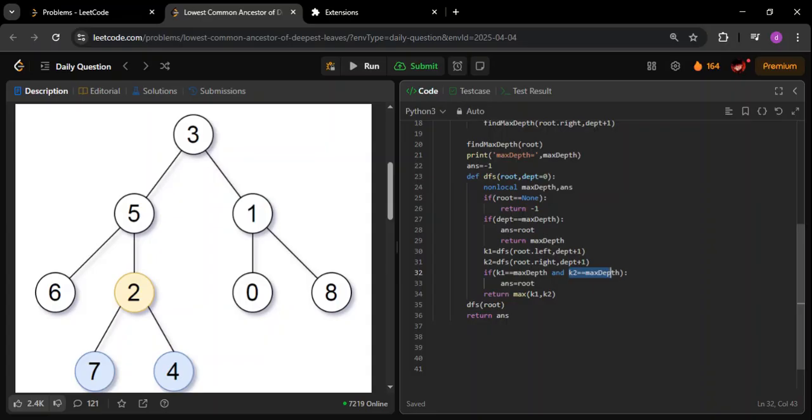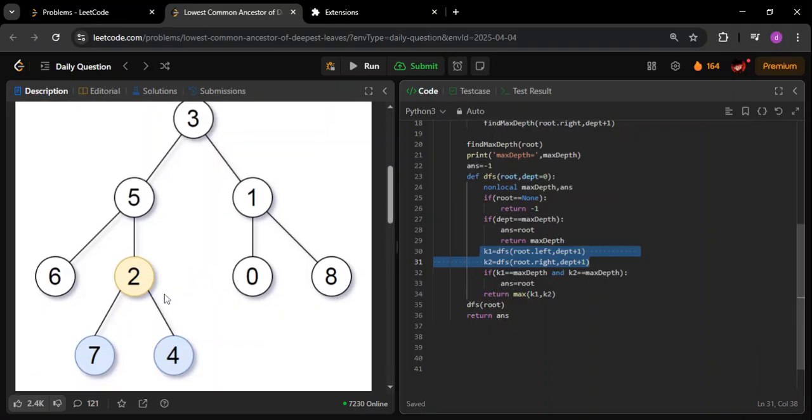I will again repeat. If this condition is true, that means the current node, for example the node 2, for the node 2 this condition will become true, because the return values from its child nodes are indicating that this is going to be an ancestor for the deepest nodes. So this condition will become true, and what we'll do is answer is equal to root.